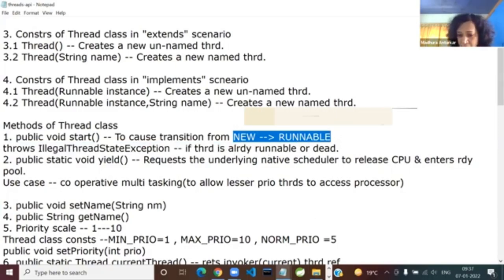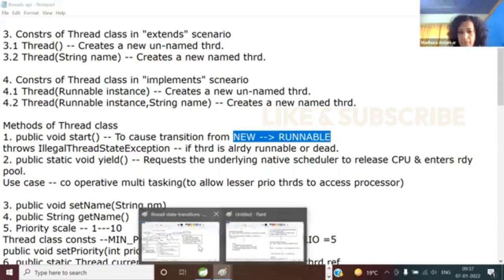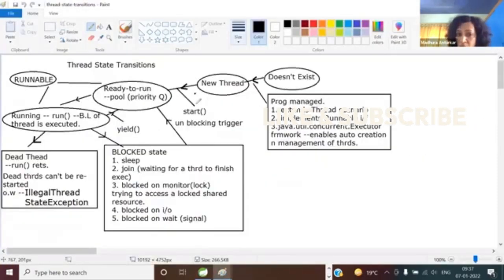Okay, so come back to the diagram. Here you will have to call the start method. Let's say t.start, where t is the reference. And then your thread, the whole combo of these two states is called runnable. So I can say the thread enters the runnable state, or you can say now the parallel flow of control is created.